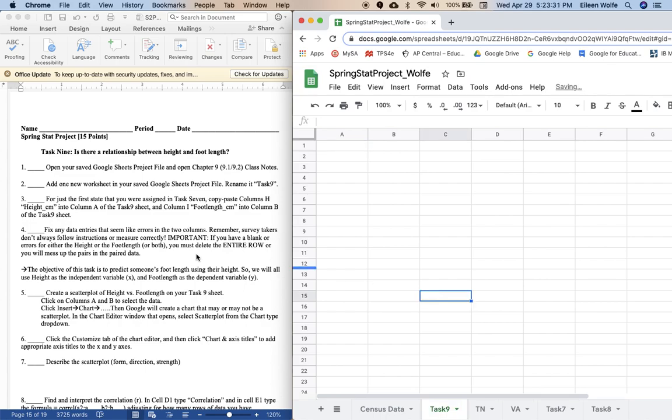All right, so now that I've done that, I need to go into the first state that I was assigned for in Task 7. Copy paste column H for height into column A, and column I, which has foot length, into column B. So remember, you were all assigned states. Back in Task 7 I did Tennessee and Virginia. Whatever your first state was.